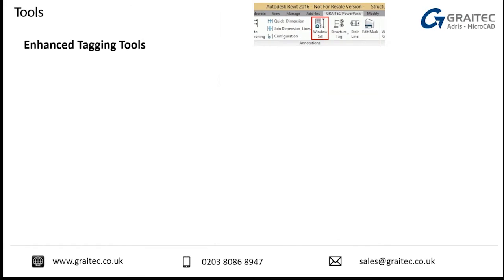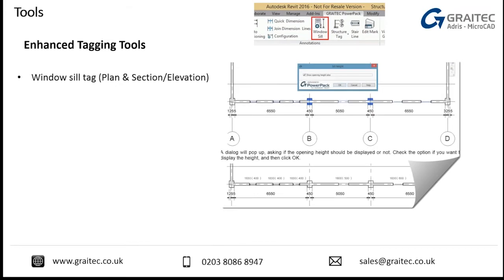We've got some enhanced tagging tools, so we've got the ability to tag the window sill height. I mentioned we've already got the ability to add the parameter in there for the sill height. We can then tag that information, so we can have the tag in there for the sill and head height, and it'll do that automatically.